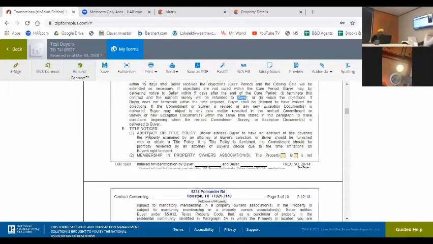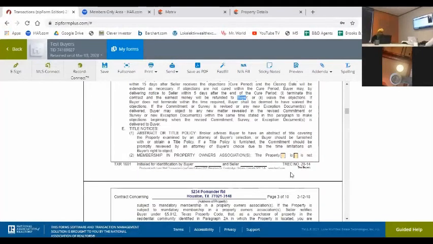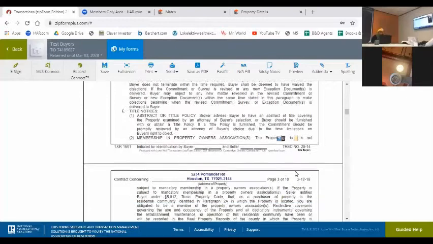All right, title notice. The only thing you really have to do here is going to be associated with the membership in the property owners association. This particular property we're using is not part of the homeowners association. But because we're going to do a homeowners association addendum, I'm going to put this right here, because you have to put that on there if you're going to use a homeowners association addendum. All right. Any questions?